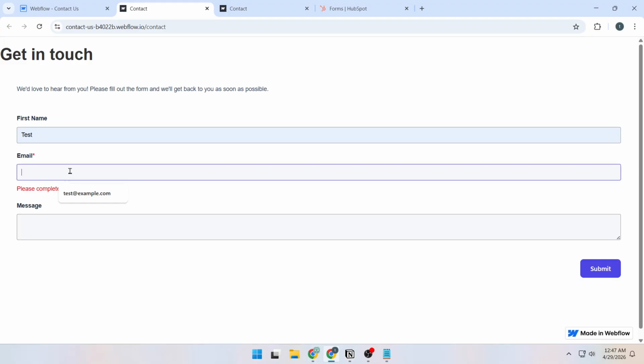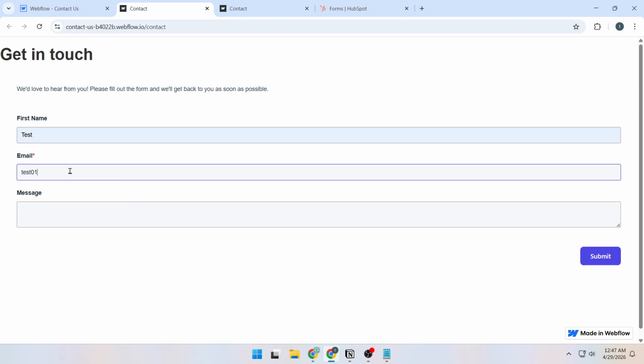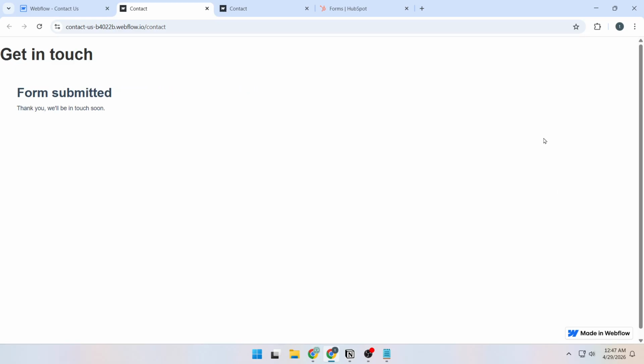Submissions still continue flowing into HubSpot under Marketing, then Forms, then Your Form, then Submissions. That means the changes you made here are presentational only. The form stays connected to HubSpot, and the embed continues working while matching the visual style you added through CSS.